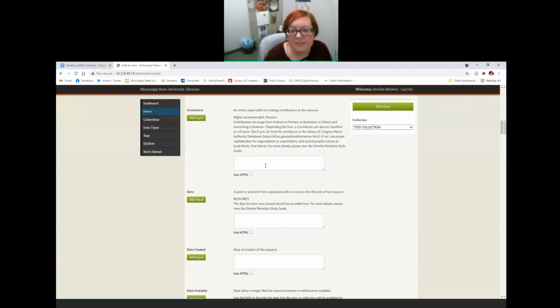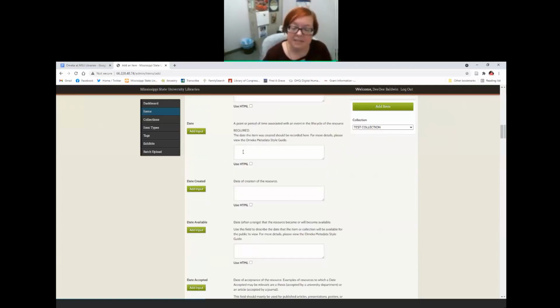Contributor, this is somebody who obviously contributed in some way to the item, but you don't need to fill this out unless it applies. But if it does apply, it's very important that you use it. That's why this field is marked highly recommended if known. The date is the next big required field.